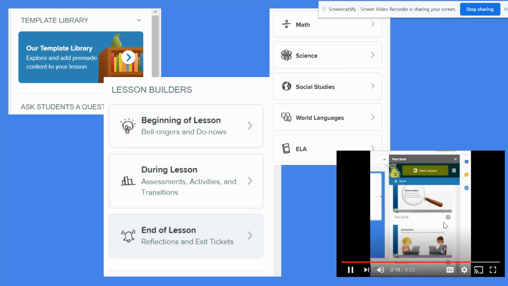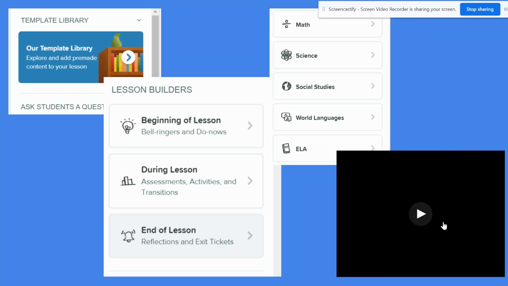Like here is all the different science templates and pages that I can use that I can just click and it'll automatically add that to my Google Slides, which is great. And of course, you can edit it as needed.